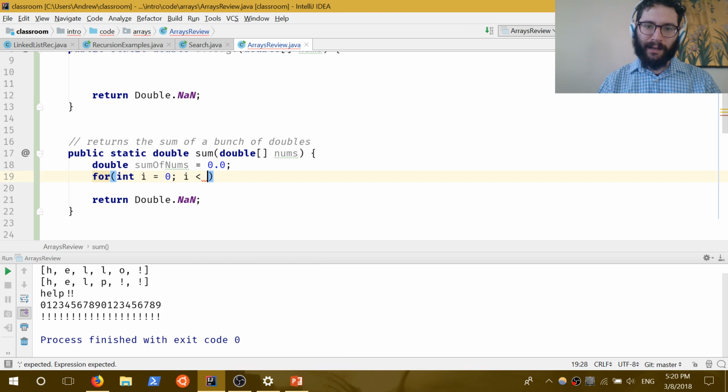i is less than nums, which is the array, dot length. Now, dot length here is an attribute of the array, so as we'll learn, it doesn't have parentheses. Right now, you have to know that arrays don't have parentheses for their length, but strings do have parentheses for the length. Plus plus. So what values is i? It's 0, then 1, then 2, then 3, all the way up to nums.length minus 1, but it doesn't include nums.length.